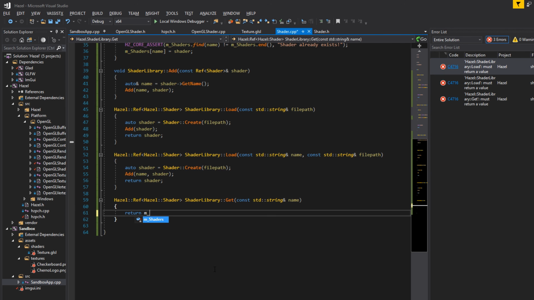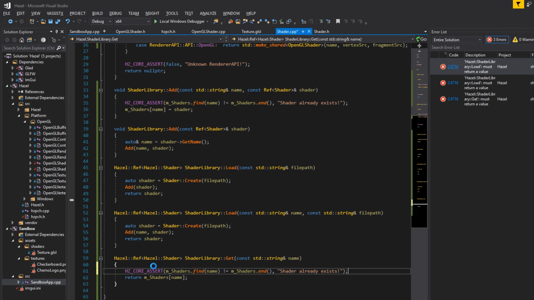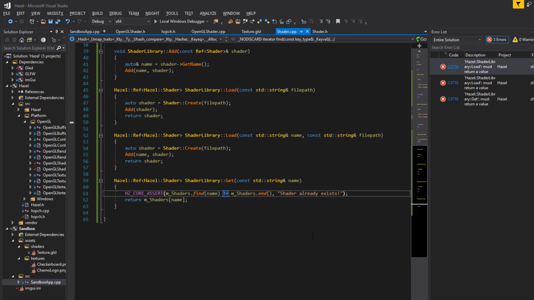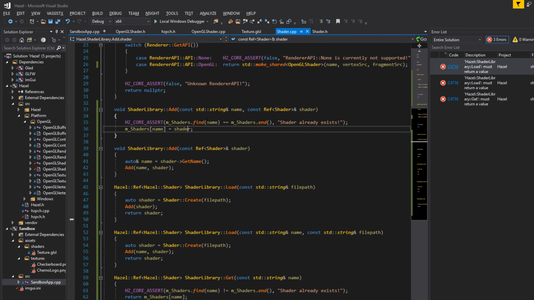Basically, we'll just return mshader's name, but we should assert, of course, to make sure that it exists. So we'll say that shader, okay, this is wrong, actually. So I don't know how I missed that. So we're trying to make sure that it does equal end, right?